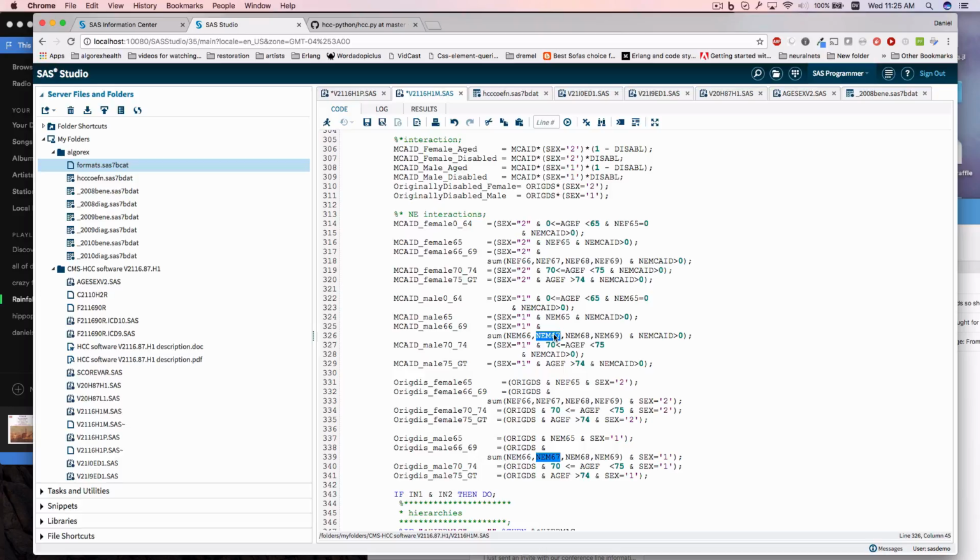Okay, so let's just talk about this briefly. They are doing the exact same thing. They're just doing more. So instead of doing age and then the new enrollee buckets, they're actually doing originally disabled new enrollee, not originally disabled new enrollee.